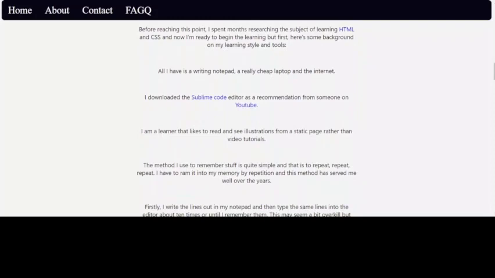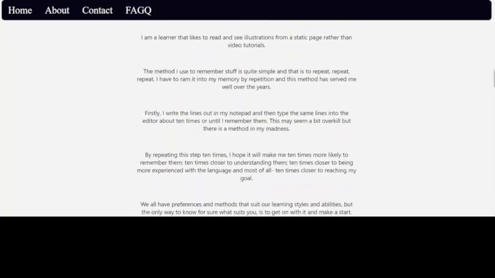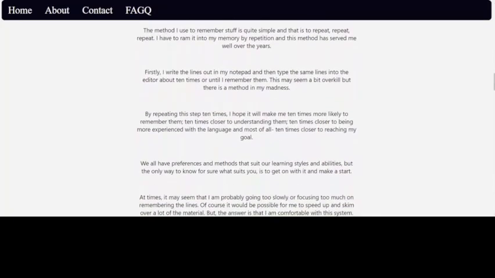All I have is a writing notepad, a really cheap laptop and the internet. I downloaded the Sublime Code Editor as a recommendation from someone on YouTube. I am a learner that likes to read and see illustrations from a static page rather than video tutorials. The method I use to remember stuff is quite simple, and that is to repeat, repeat, repeat. I have to ram it into my memory by repetition, and this method has served me well over the years.